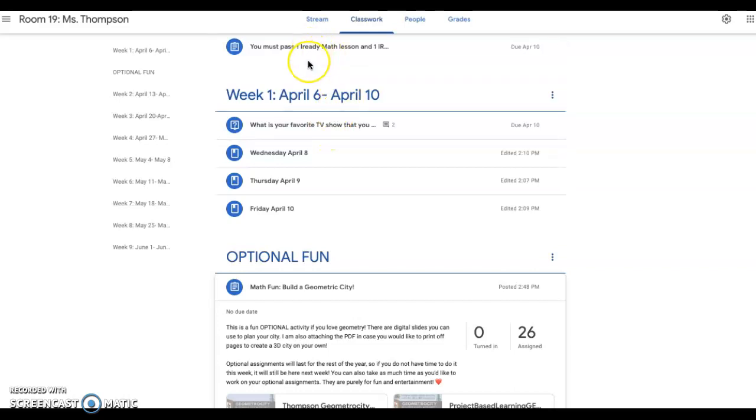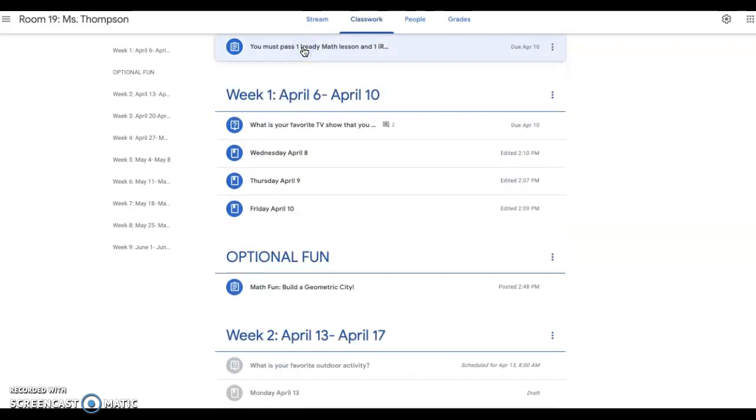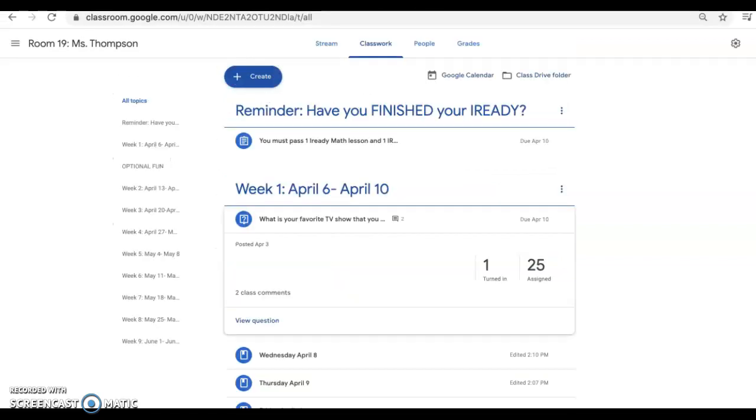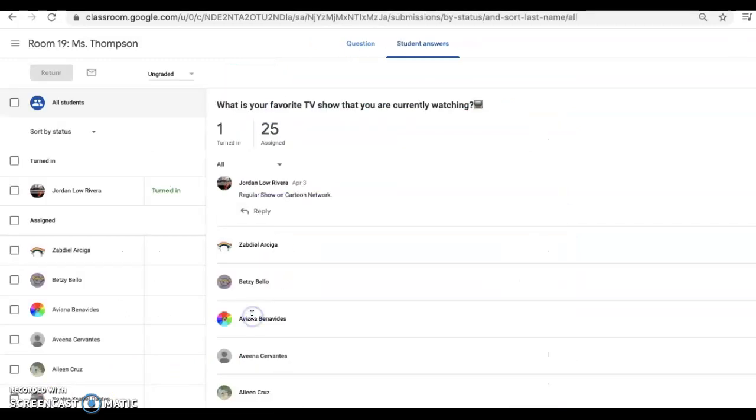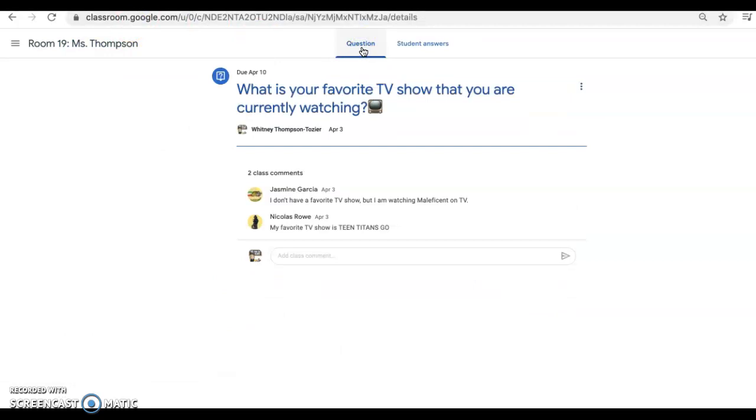So every week you're going to need to pass one math lesson and one reading lesson with 70% proficiency in iReady. Okay? That's our goal. Every week we're going to have a question, and you're going to click on it and then view question, and on your side it's going to look like this, and it'll have a little space right here for you to make your answer, and then you're going to push turn in right here. I'm a teacher so you can't see it on my side, but it'll have a little box right here. You're going to type your answer and turn in.